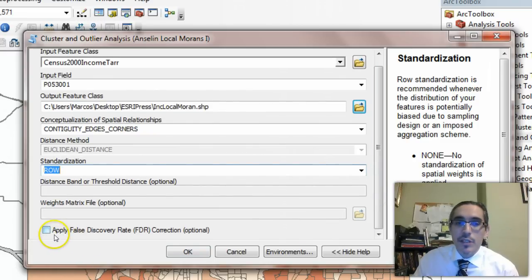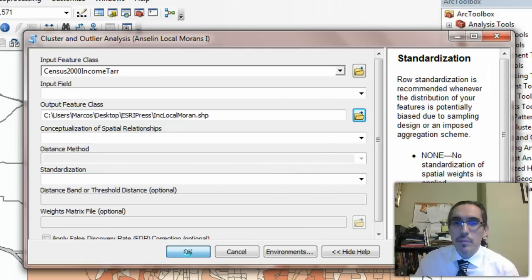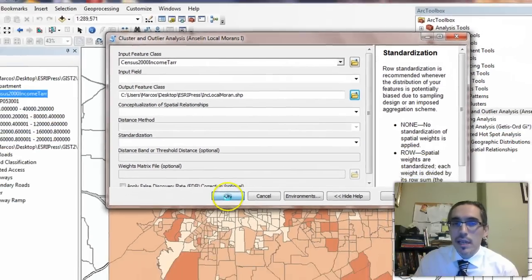Lastly, you have the option to apply a false discovery rate, which corrects for redundancy in the computation of the statistic, again taking into account, as I described in the previous tutorial, the fact that neighbors are counted repeatedly because the neighbor of one point is also the neighbor of another point. So this is what we want. We specified the attribute value that we want, and we're going to have an output, and we're going to do contiguity with edges, and we're using row standardization. So hit OK, and it's going to compute the statistic.